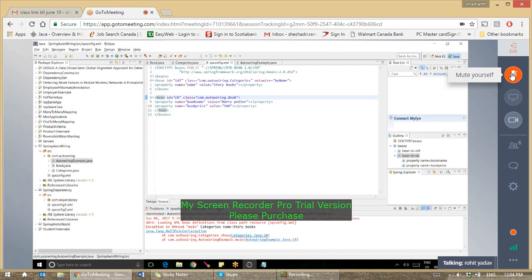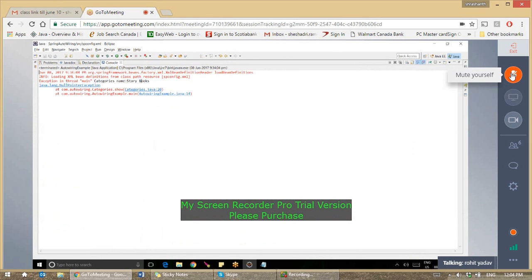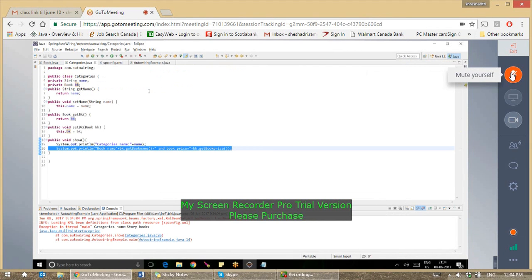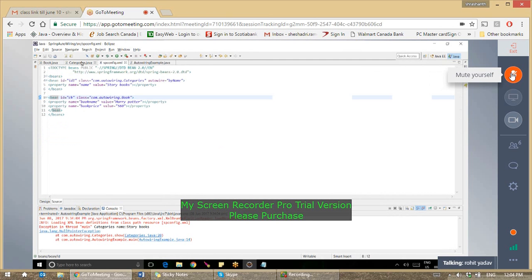We got an exception. What is the exception? Categories name, storybooks, it's printing. But after that saying null pointer exception. When I click on categories.java line 20, here it's giving the null pointer exception. Because there it is CK, here it is BK. The CK object is not being injected into the BK. If you want to inject the object values, then you need to use the auto wiring, and it should be enabled. Enabled in the sense we use this auto wiring by name. Okay, and based on that you can access the files. Understood?